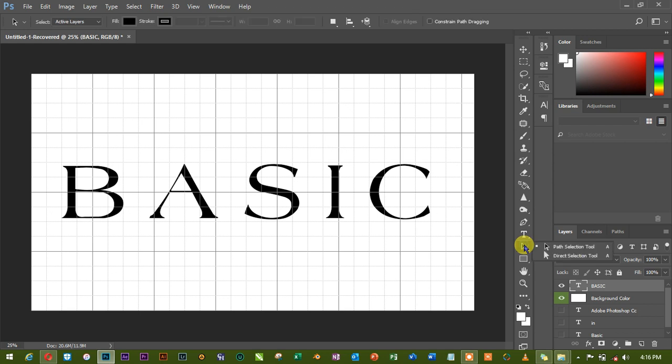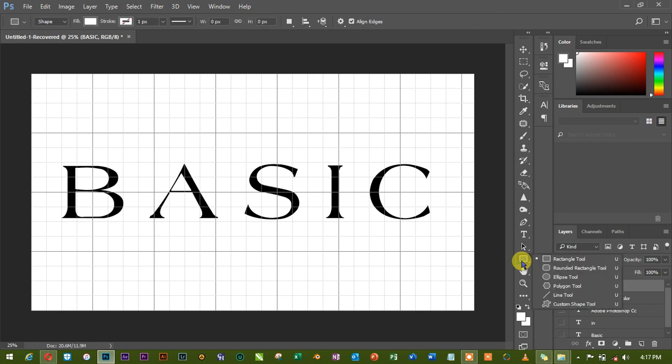So beneath that we have our path selection tool, and beneath path selection tool we have our direct selection tool. Then right after that we have our rectangular tool. Beneath our rectangular tool we have our rounded rectangle tool, ellipse tool, polygon tool, line tool, and custom shape tool. Now let me make this clear. On the polygon tool, when you want to make use of it, at the option bar you can reduce or increase the numbers, for example to a hexagon or polygon. So you have free control to add or reduce the number of sides.